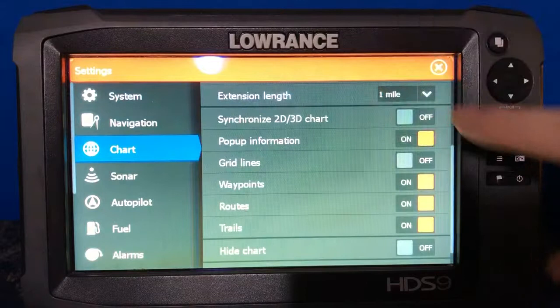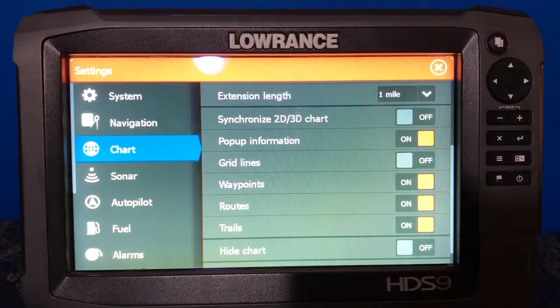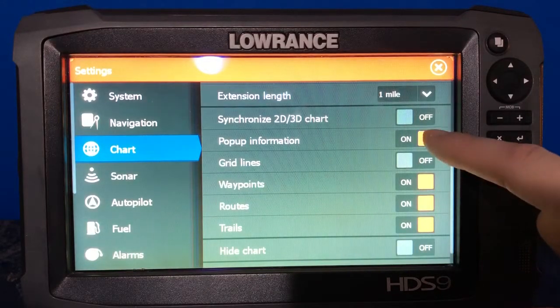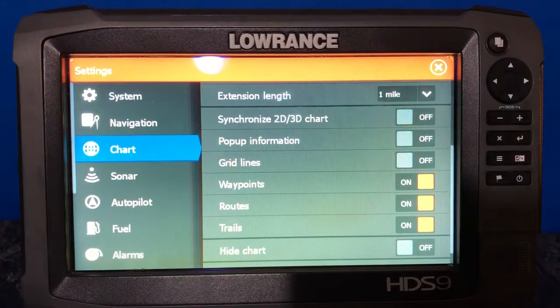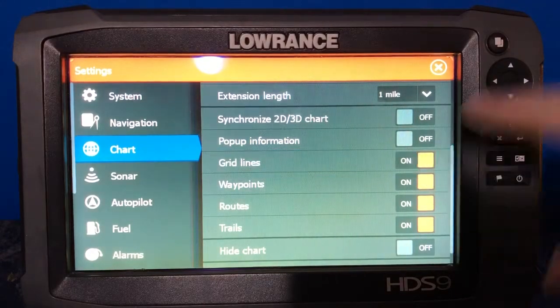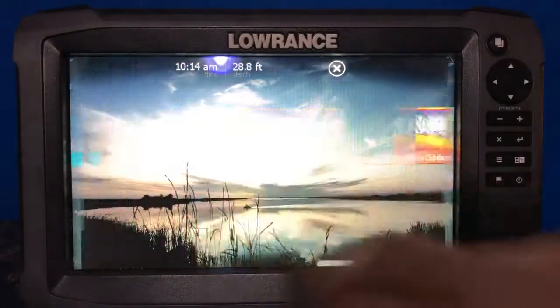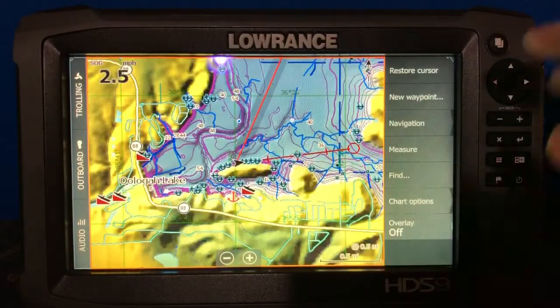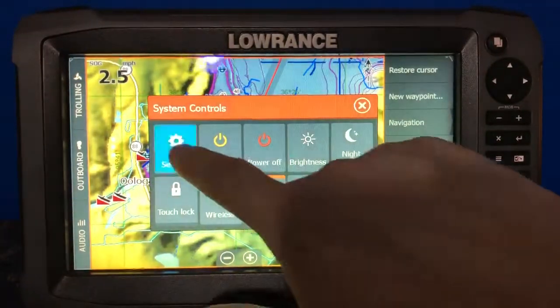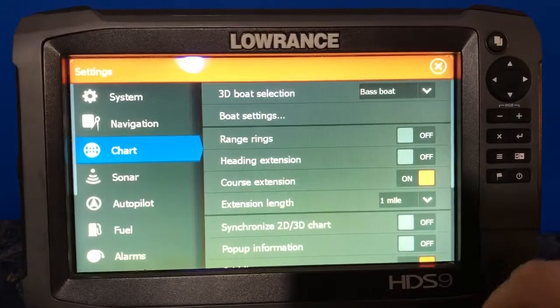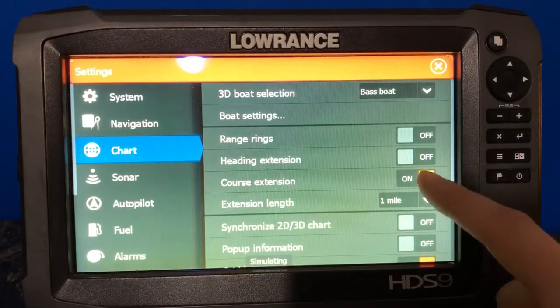Synchronize 2D, 3D chart is going to synchronize your range rings. So if your range rings are off, you're going to be adjusting them, and it's going to synchronize those two. Do I want pop-up help information or do I not? I might want to turn that off. Grid lines. Do I want grid lines along the map? So you can see those grid lines there. Do I want those or do I not? That's the question.